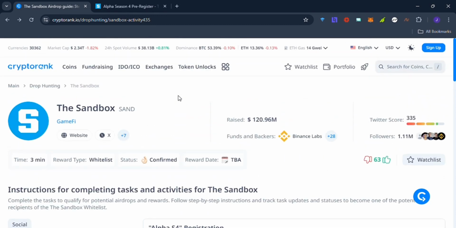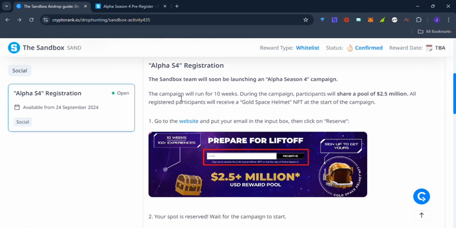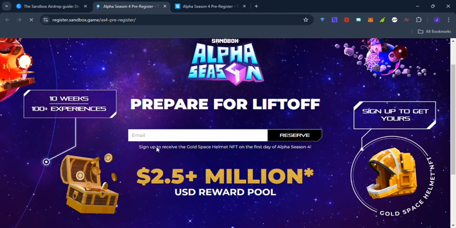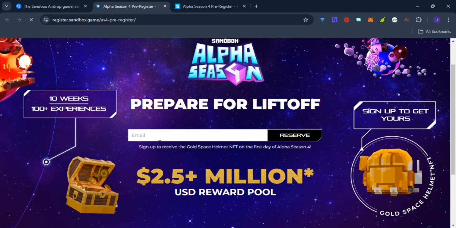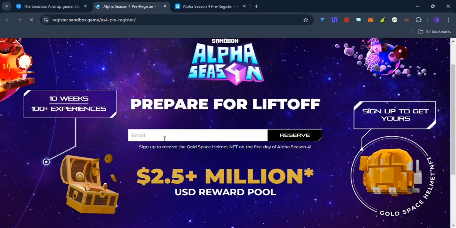Now when you open the link, you go down, you come here and click on this website. This is the rules. Go to the website and put your email in the inbox, then click on reserve. Then what are we going to do now? I click on this website, another page will open. So this is the page. Here you input your email address. This testnet is not hard to do. Under 2 minutes you are done with it.